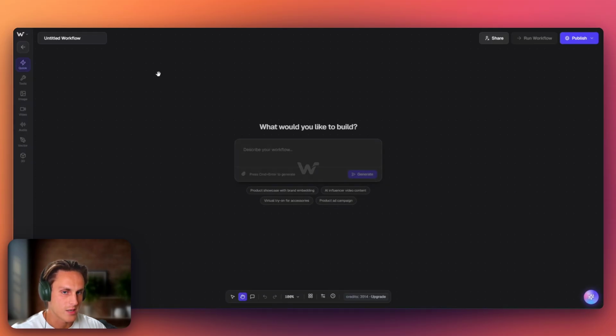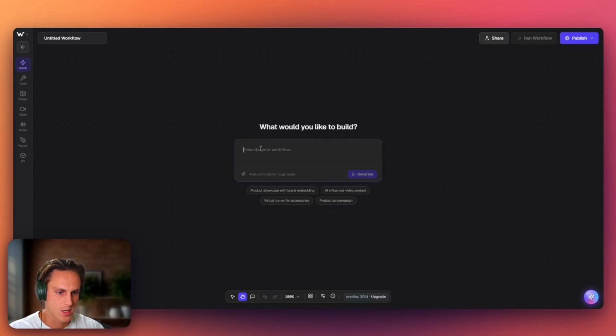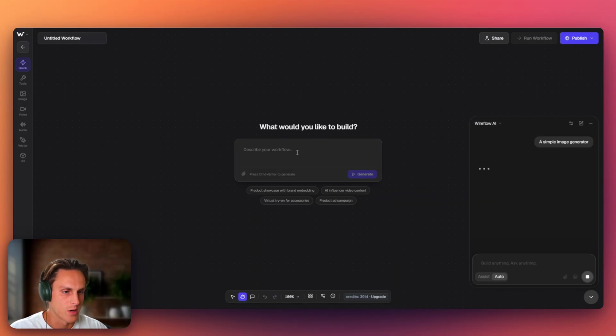And then we'll actually go straight into Claude Code after this and have Claude Code build the whole workflow for us. So this is what you see when you click new project. And this actually is an agent that Wireflow has where you can describe your workflow and it will build it out right in front of you. So I'm just going to type in simple image generator to give you an example of what it looks like. And then we'll go into building the actual workflow.